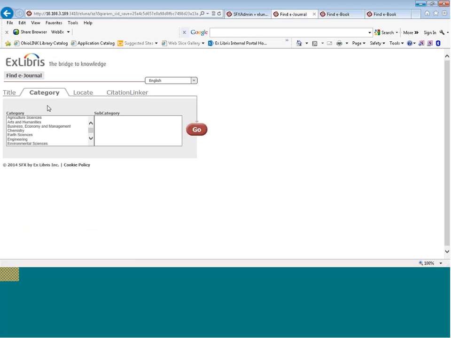If I select a specific category, we'll select Arts and Humanities here, we can then see the list of subcategories available. And notice that there's a number in parentheses for each subcategory. That indicates the number of titles within that subcategory. And by selecting a subcategory, we'll select Current Events and News, and there are 324 titles that reside in there, and I'll click on the Go button.